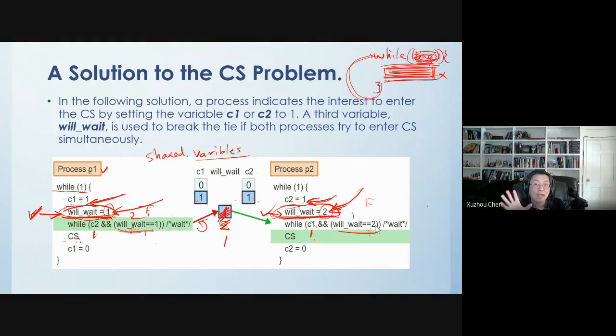Now you see the point why we need another variable called "well weighted". Simply using C1 and C2 is not enough, because the problem is when process 1 tries to set the value of C1 to 1, process 2 sets the value of C2 to 1, and both are going to try to request entering the critical section, and then both C1 and C2 are 1, then both are going to be true, so both are going to be stuck. Okay, so the "well weighted" basically is going to allow only one process to enter the critical section.